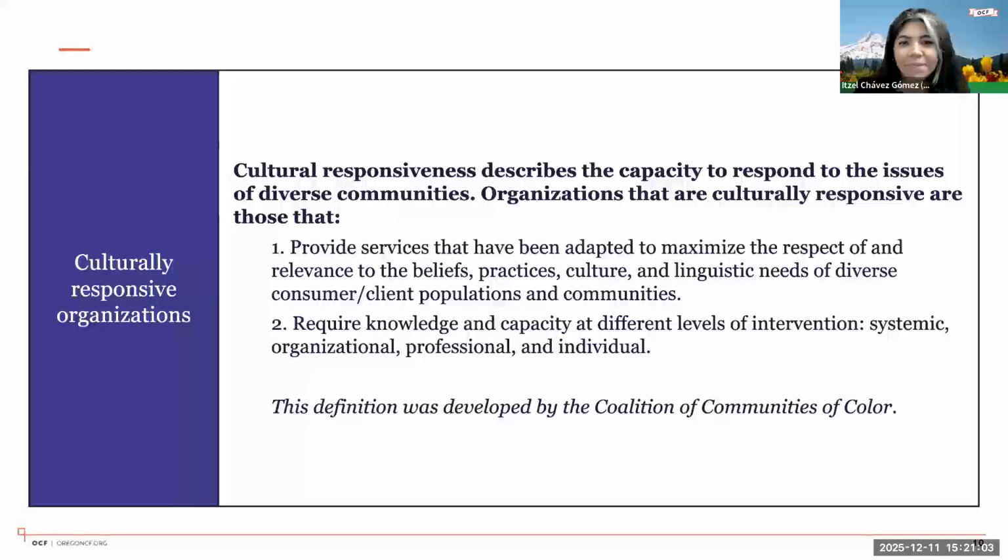Awesome. Thank you, Amy. So the last category an applicant can select is identifying as a culturally responsive organization. We're going to spend a little bit more time on this category because this is where we get the most questions regarding this definition. So culturally responsive describes the capacity to respond to the issues of diverse communities. To be considered a culturally responsive organization, your organization must meet all of the following.